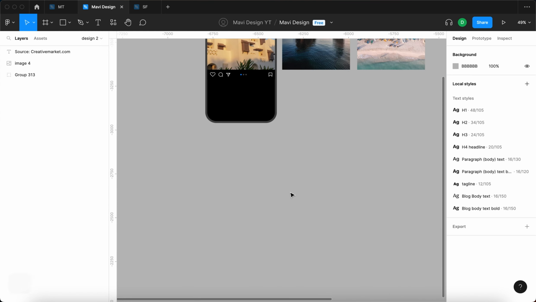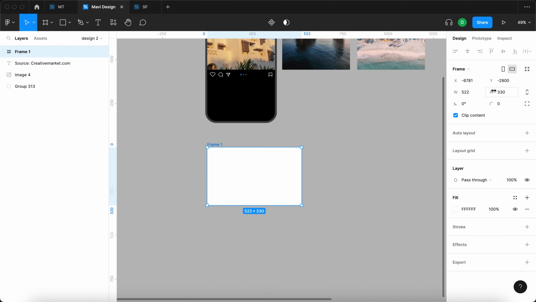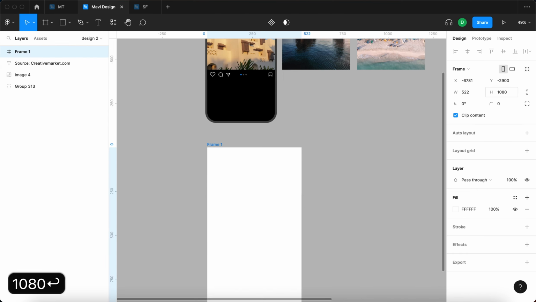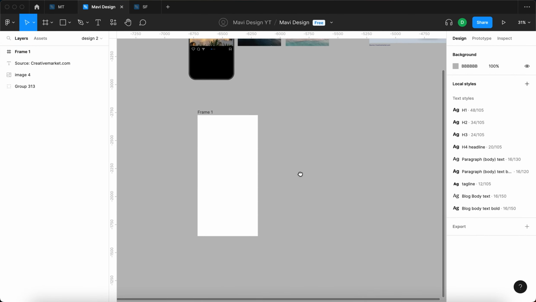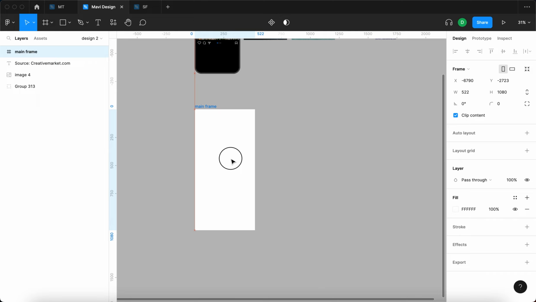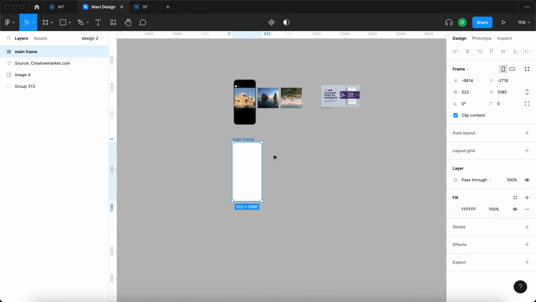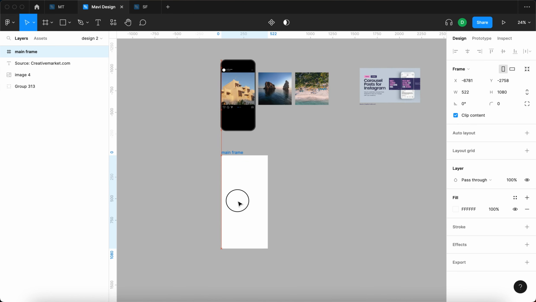So let's just get straight into it. I'm going to use the frame tool and create a frame that is 1080 pixels tall. So that's the vertical part of a full HD resolution. I'm going to rename this frame to main frame, and let's say that we're going to optimize for a maximum of 10 images within one carousel post. I even think there is some kind of limitation that you cannot go over 10, but I'm not sure about that. In any case, let's go for 10.